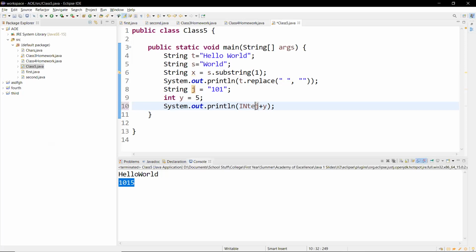It's just putting it next to each other. However, if you do Integer.parseInt on j, so we're parsing j into an int and then adding y, now this is going to give you 106, right? This is what the real addition is, right?